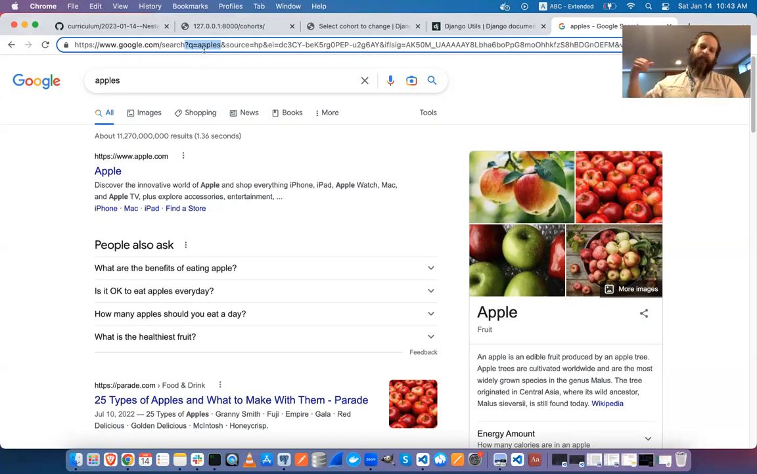Then Google's backend will parse that URL and say, okay, internally it's going to make a request in its own database and say, give me stuff with apples. And then it'll send that back. So that's what this is doing. I'm making a GET request, but I'm sending some extra information to the backend server.